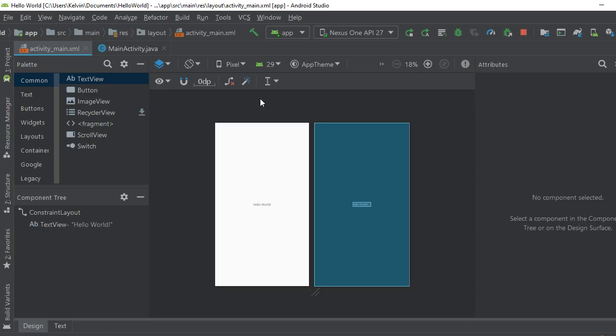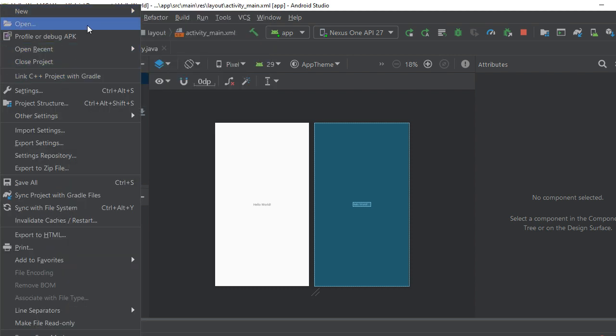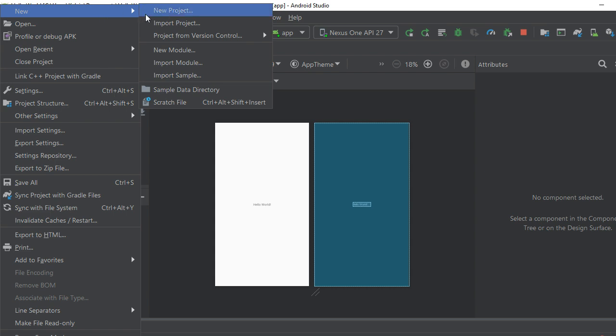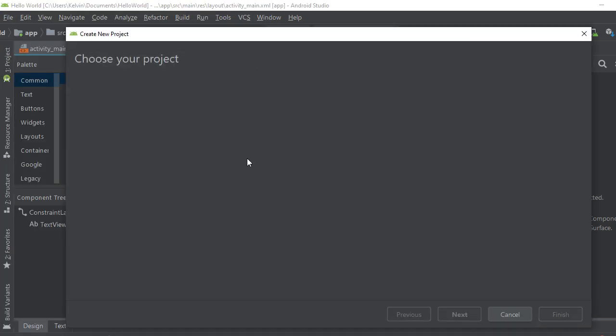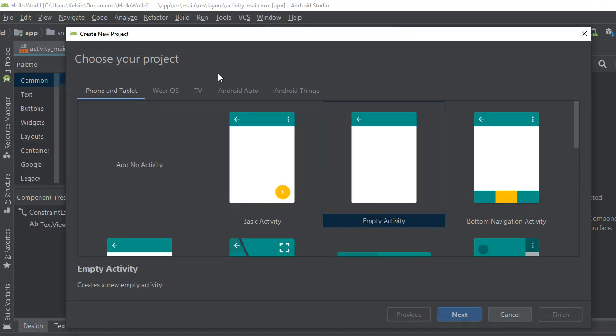So I have already created a new project. Let me just open this. When you create a new project, this is the first screen you see in your Android Studio.